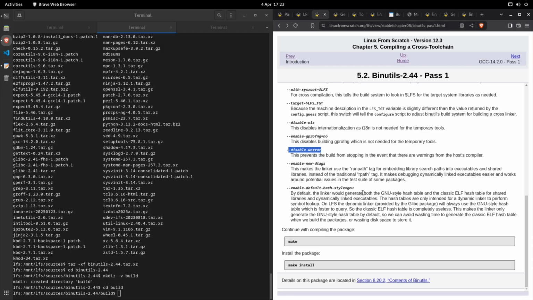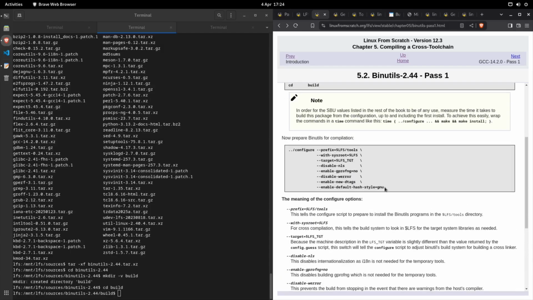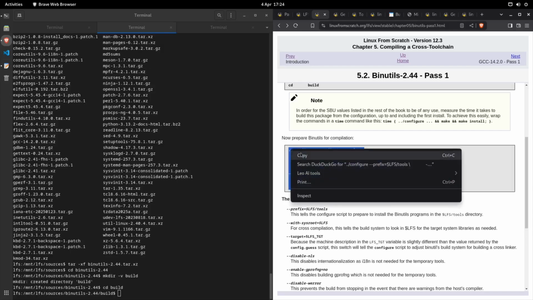Right, so this is basically disabling something we don't need. I don't know a huge amount about this. I vaguely remember something to do with how this works in C, but it's been years since I've looked at it. So what we want to do is we're going to run this configure.